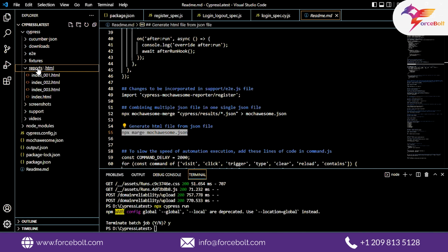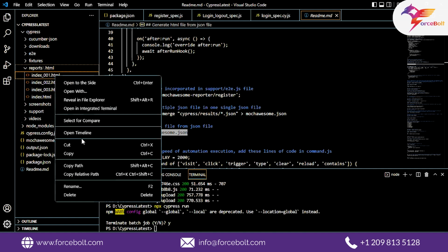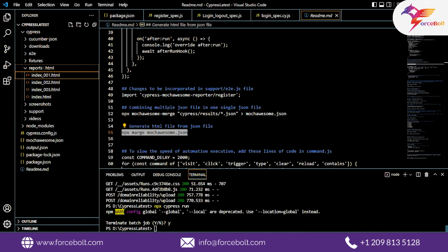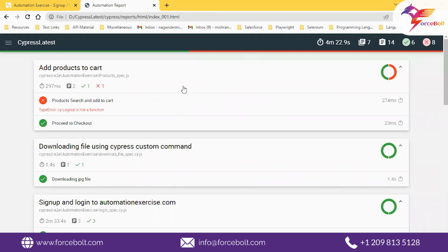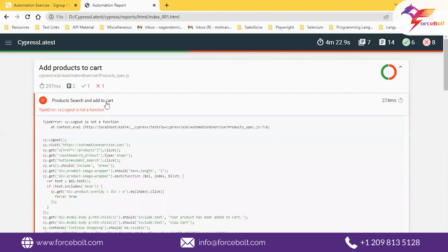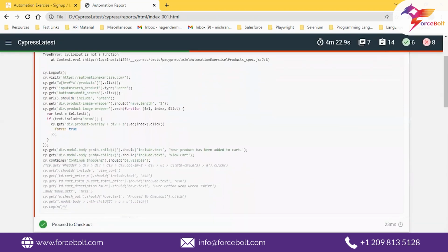I'll go to my report and you can see different indexes there. I'll copy the path and go to Chrome, and then I will paste it. It will show me how much time it took, how many test suites there were, how many test cases there were, how many passed and how many failed. Since it failed, let me click on this. It shows all these steps.